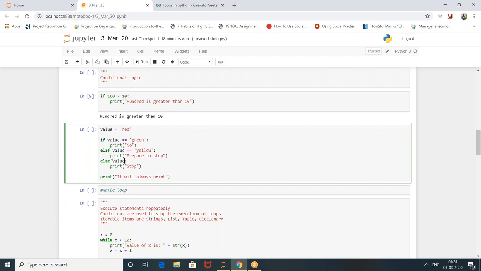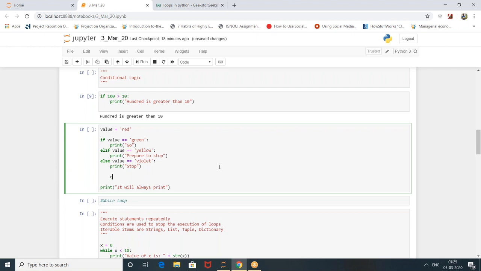What you're asking me is, can I write is equal to violet like this, right? I got your question. What I'm saying is you can't do that. Else is just else. Else we should write like this only. Because here you can write one more elif, I don't have a problem.